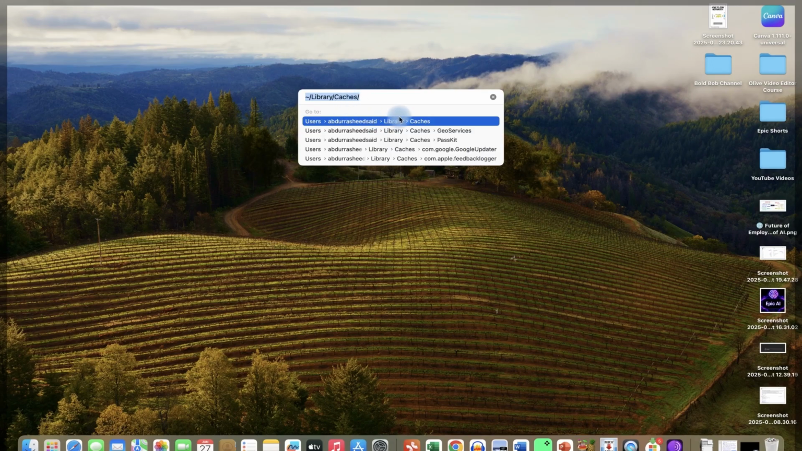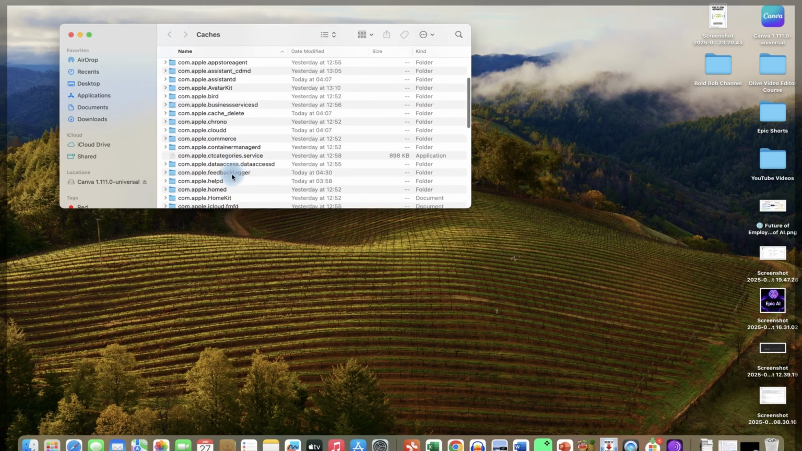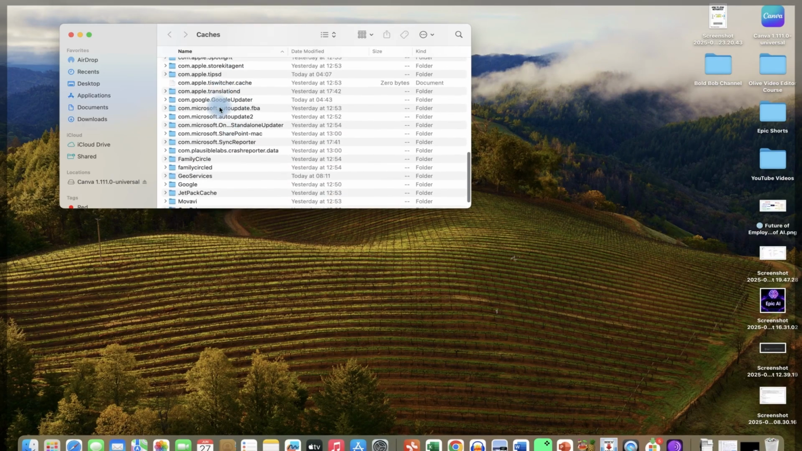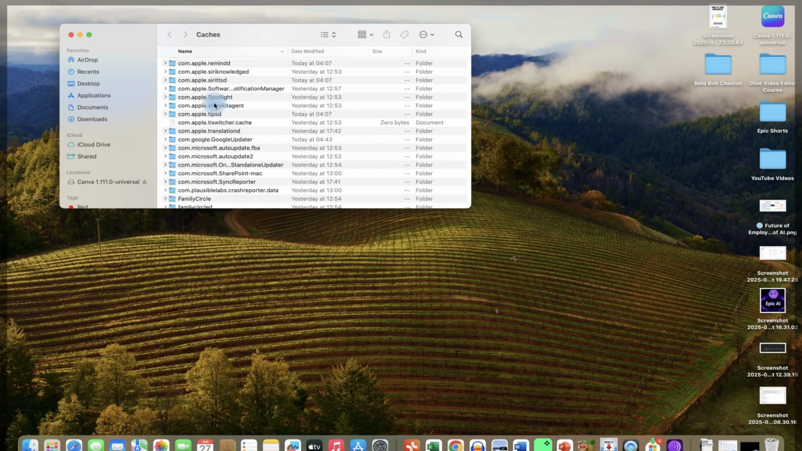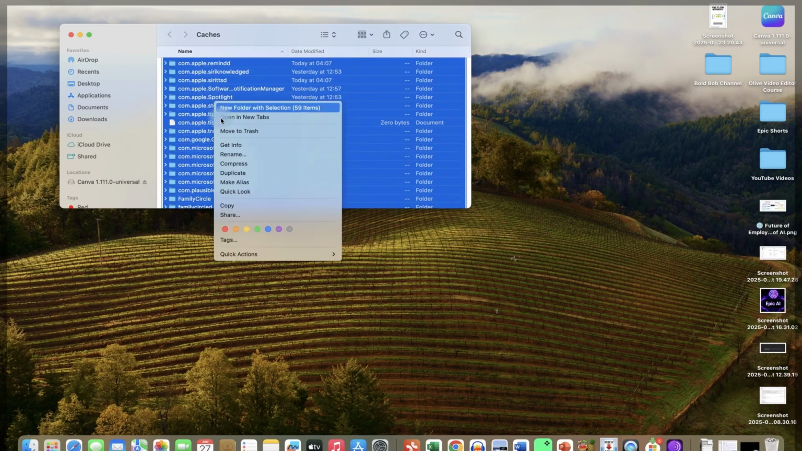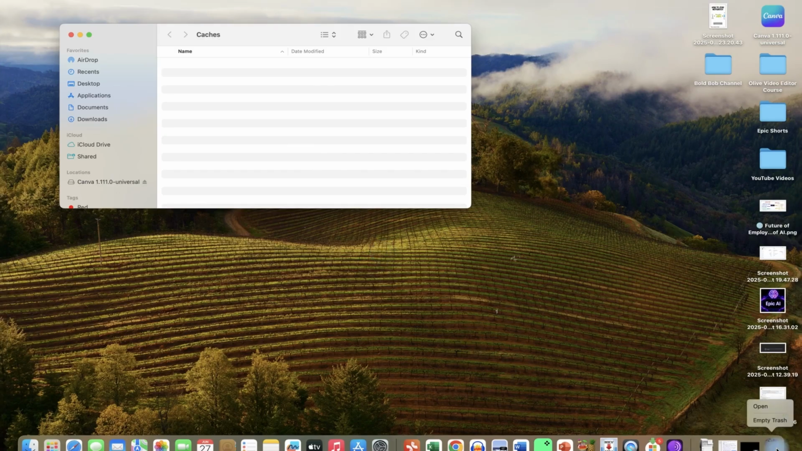You can just double click on the first option and it's going to bring you over here. There are lots of temp files that are being stored here. All you need to do at this point is to select everything, do Command A and right click and just move everything to trash, and then you can come over to your trash and also empty the trash.